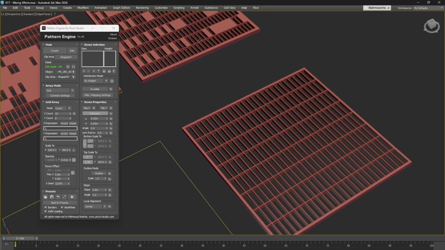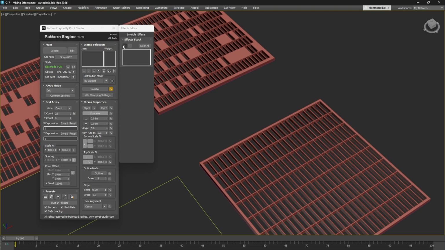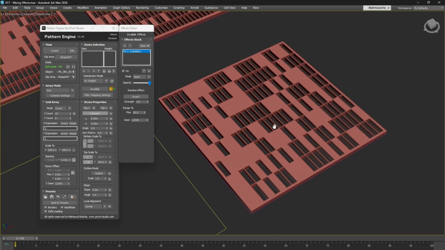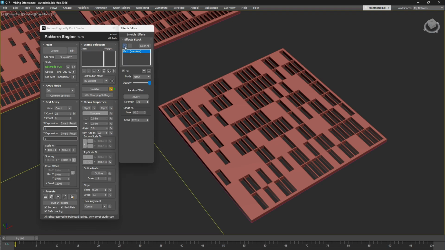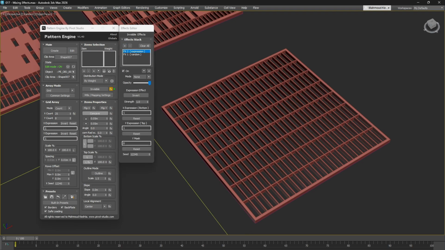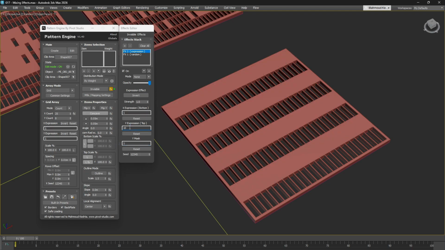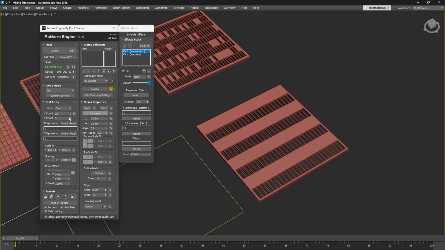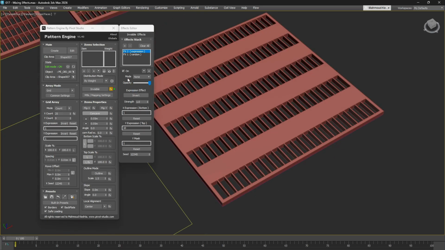First, we'll add a random effect to the visibility property. This creates a standard random effect. Next, we will add an expression effect. We'll focus on the y-axis, setting the y mask to 1 and the y expression to 1, 0. We can also increase the y count.